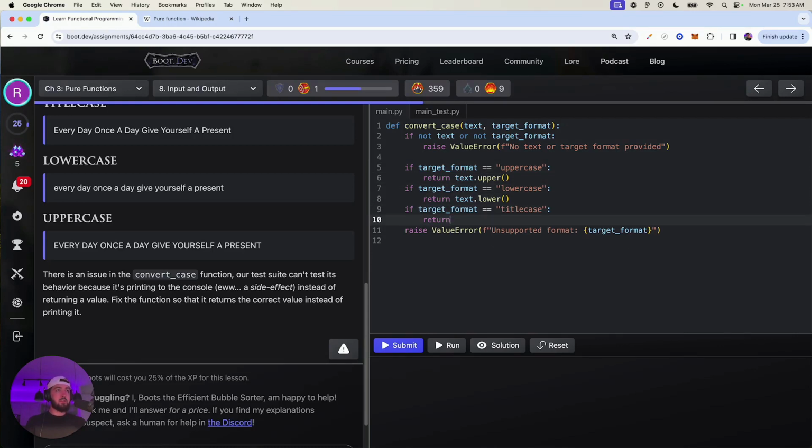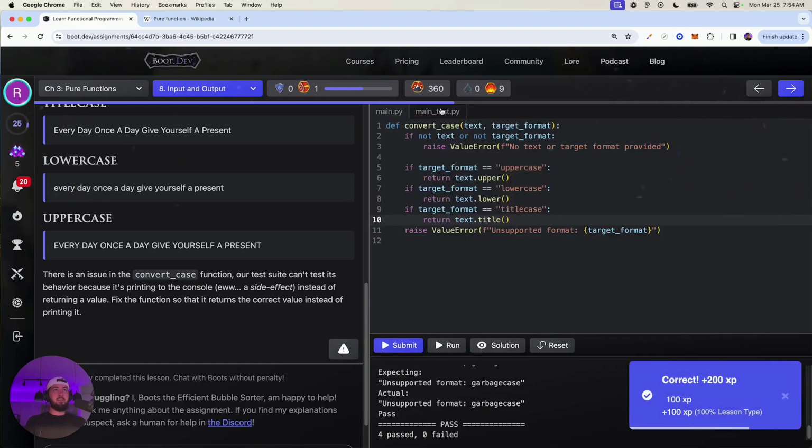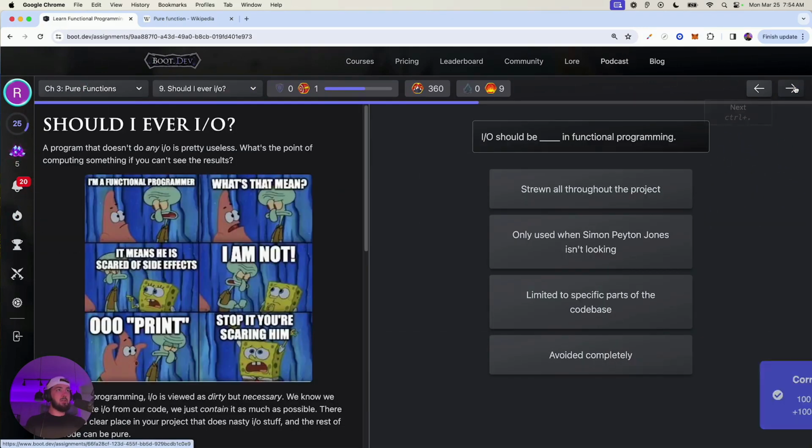Oh, that's cool. You could do text to title case. Let's try that. Boom, pass. Nice. Okay, that was an easy debug. We kind of had that.